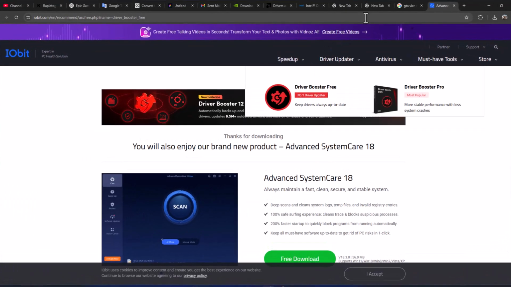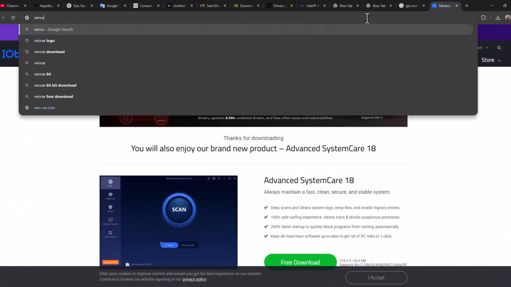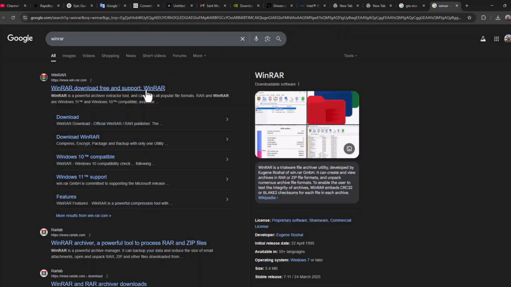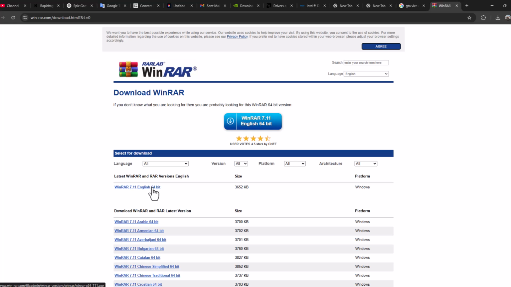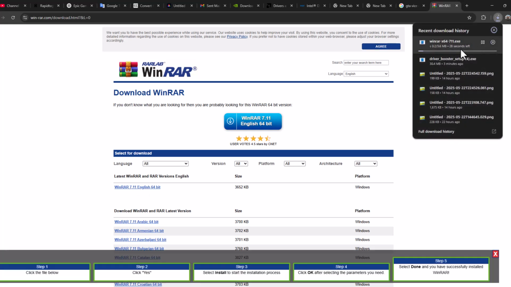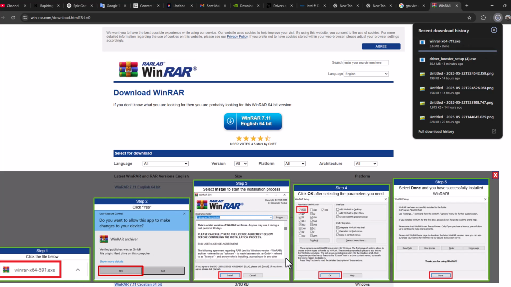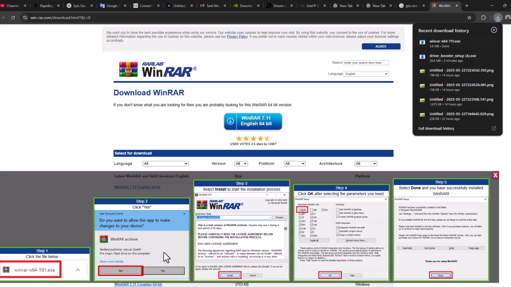Just need to open up Chrome and search WinRAR and press enter. Select the download option. Select the WinRAR English 64. After getting it downloaded and installing the WinRAR, guys, the installation process is shown here.